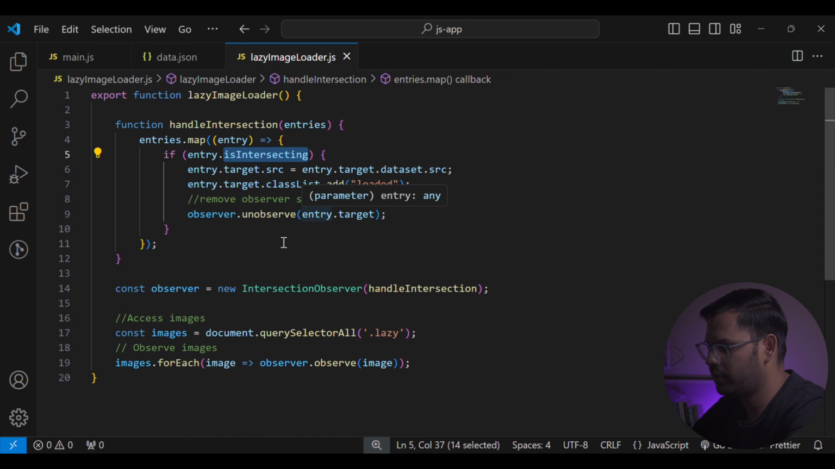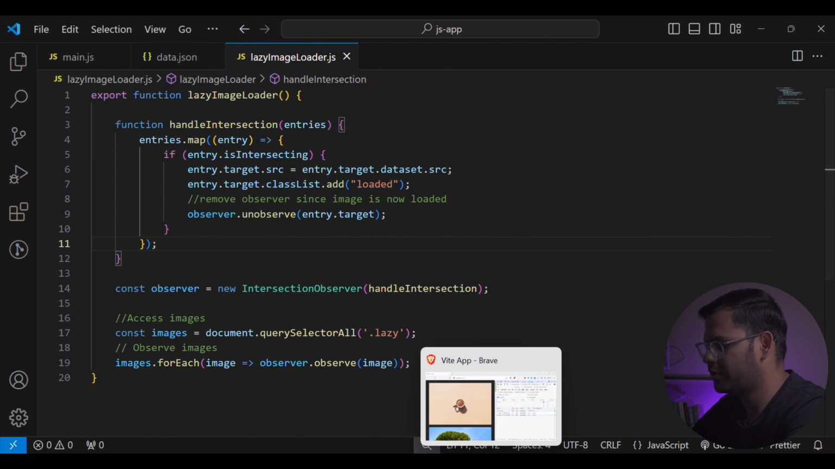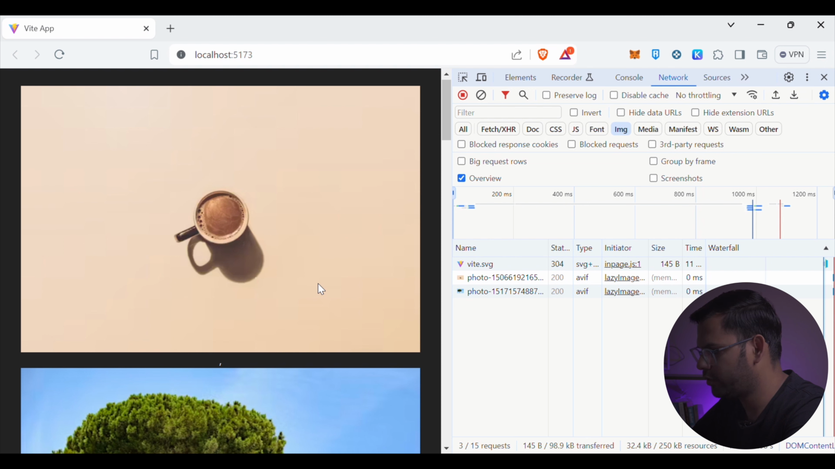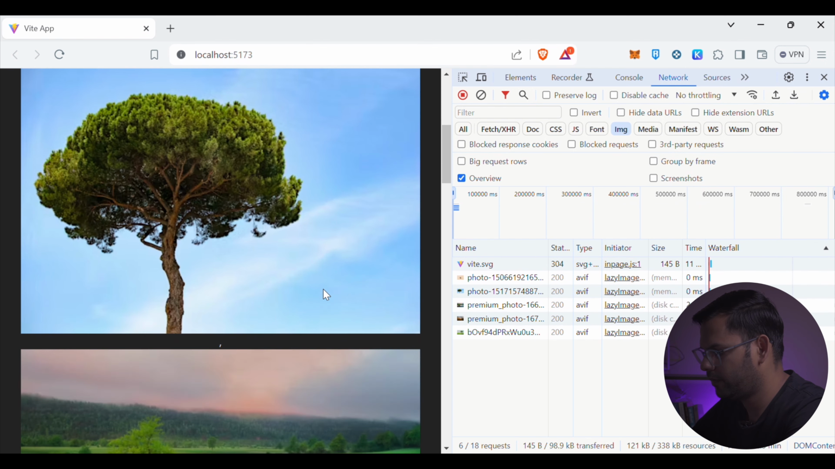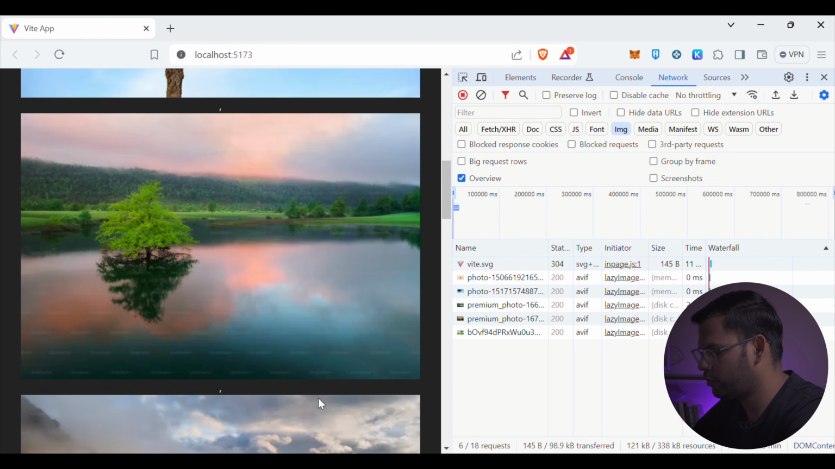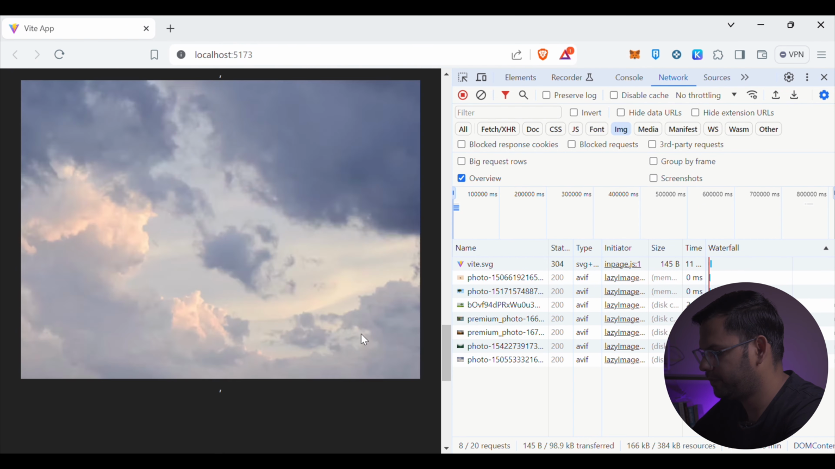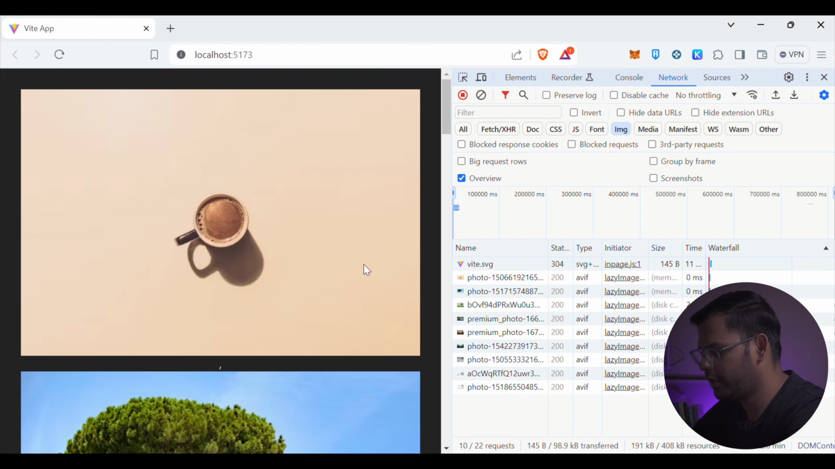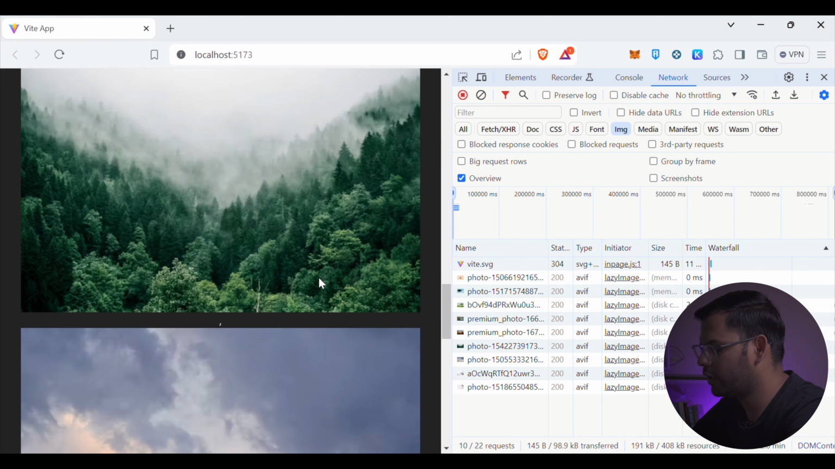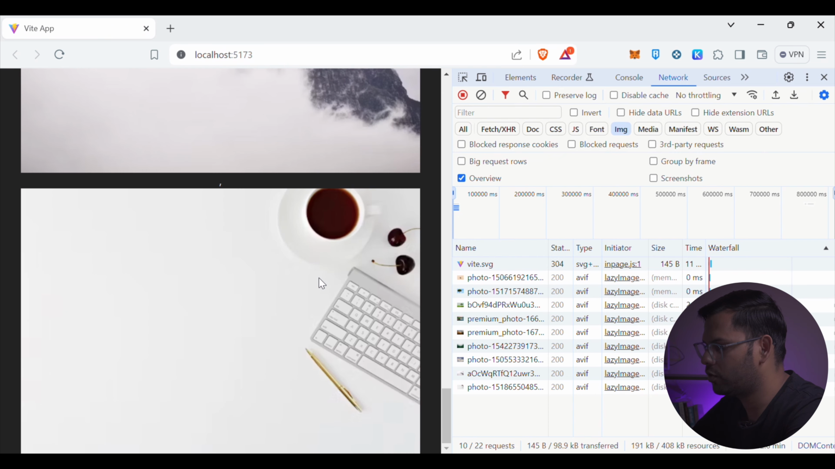So now let's jump into the browser and see it in action. Here you can see on this UI only 2 images are visible, and also in the network tab, only 2 images are loaded. If I scroll down further, you can see the images are coming into the UI, they are getting lazy loaded. Since all the images are loaded and we have removed the observer, now we are not firing any network calls for this UI. That's all for this concept, and let me know if you find this useful.